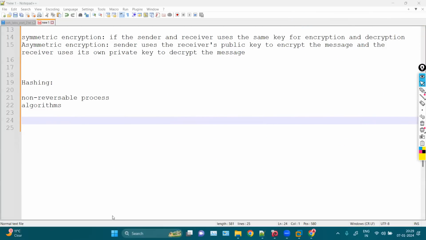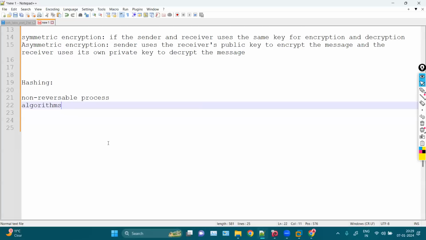And we mainly use hashing with the help of algorithms. And why is it a non-reversible process? Because of the algorithms. We use MD5, DES, triple DES, and so on. The algorithms themselves are non-reversible, so that is why we cannot reverse the hashes. Okay, is it clear this much? Any questions?